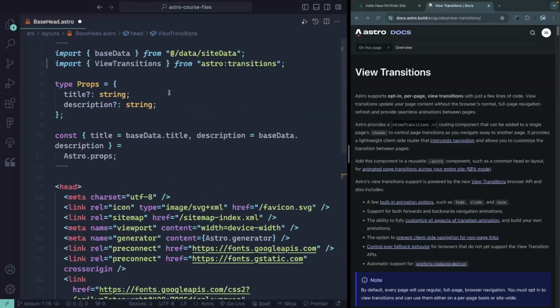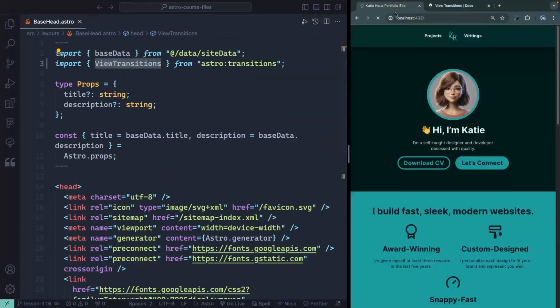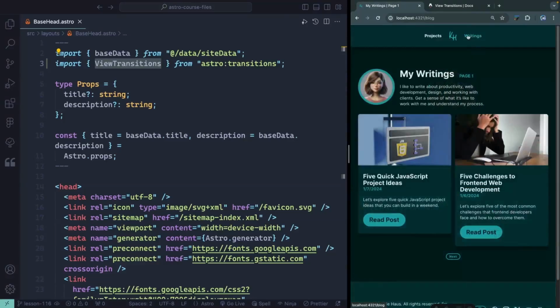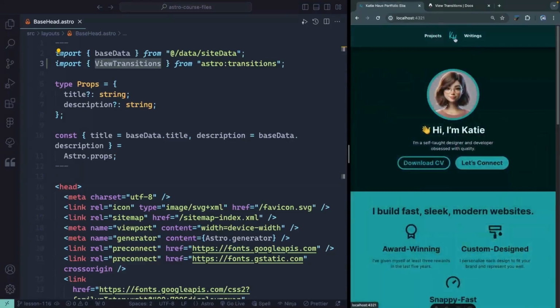Okay, so it pulls it in right here, and if I come back over here, you'll notice something starts to happen. I can come over to my writings, and now it fades gracefully to writings, and then projects, and then back to the home page, so the view transitions are already working. Now, there are some problems, and these are some of the things we're going to want to work through. So you can't just throw this on a site and expect everything to work.